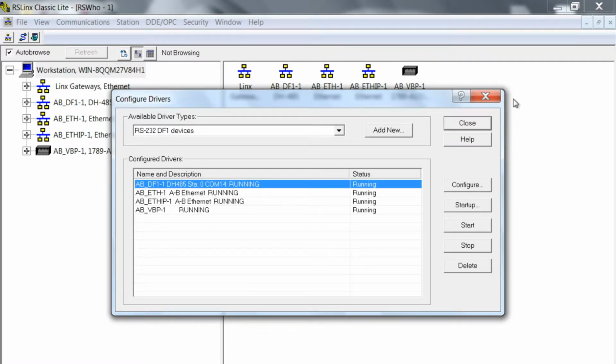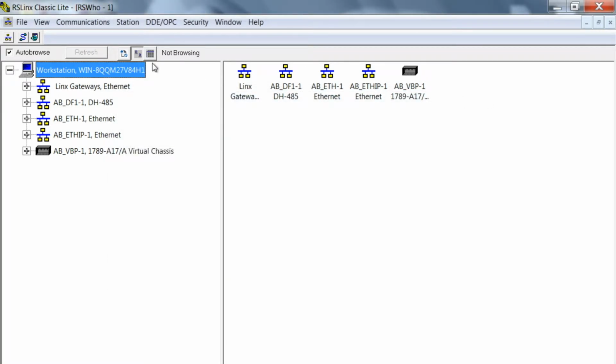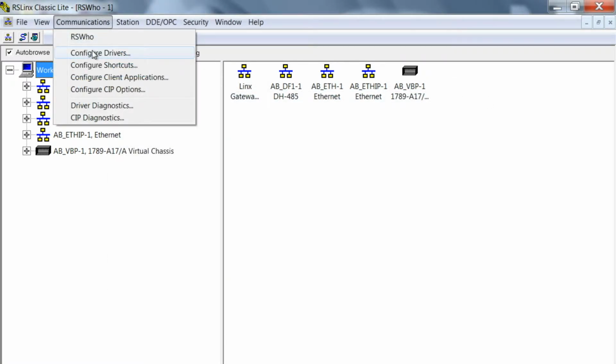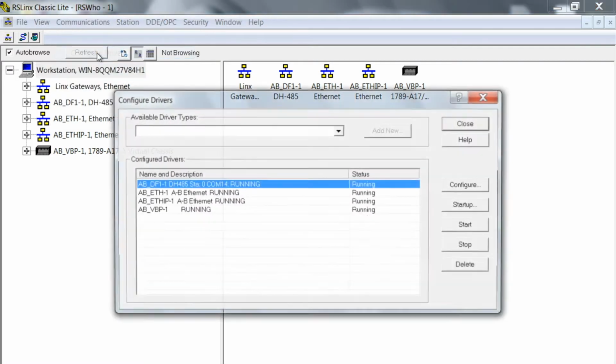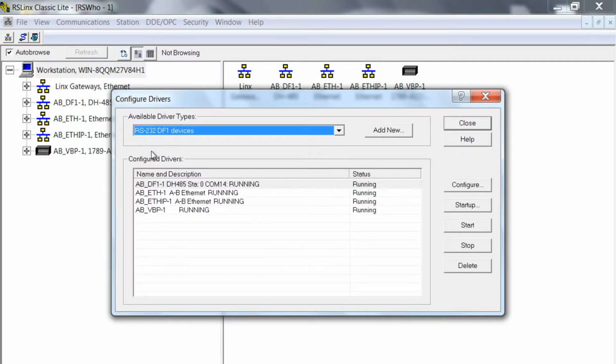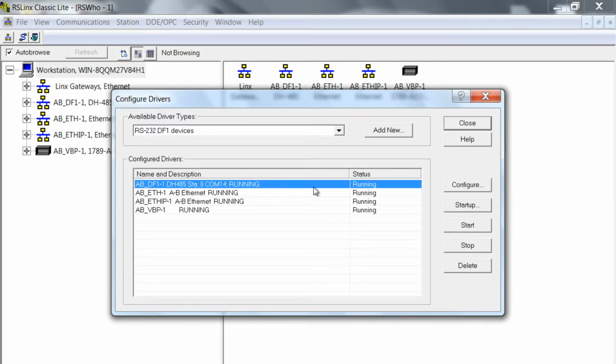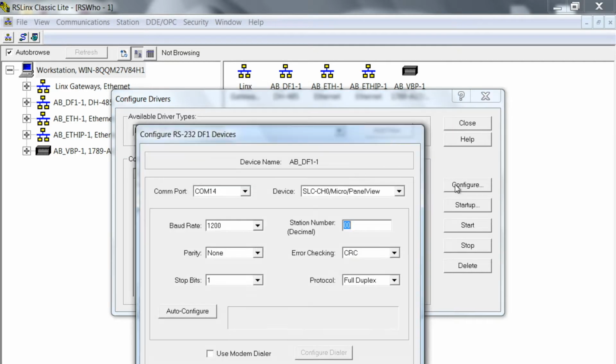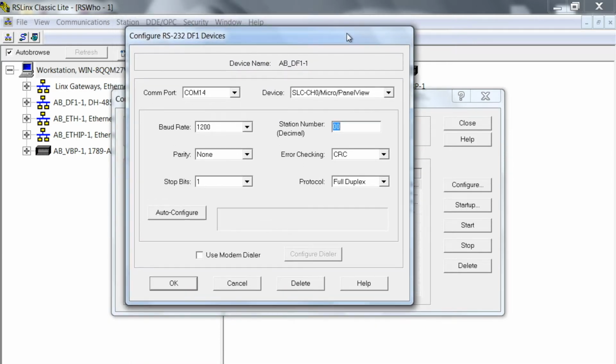There's another way to get here though. So this is the right driver. However, you can find it by clicking Communications, then clicking Configure Drivers. Today we're trying to configure to the RS232 DF1 device. It's already been uploaded, so it's right here.